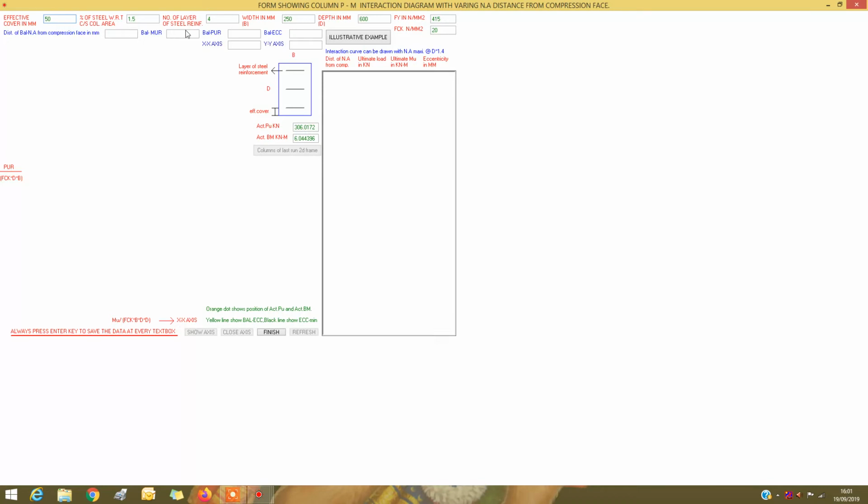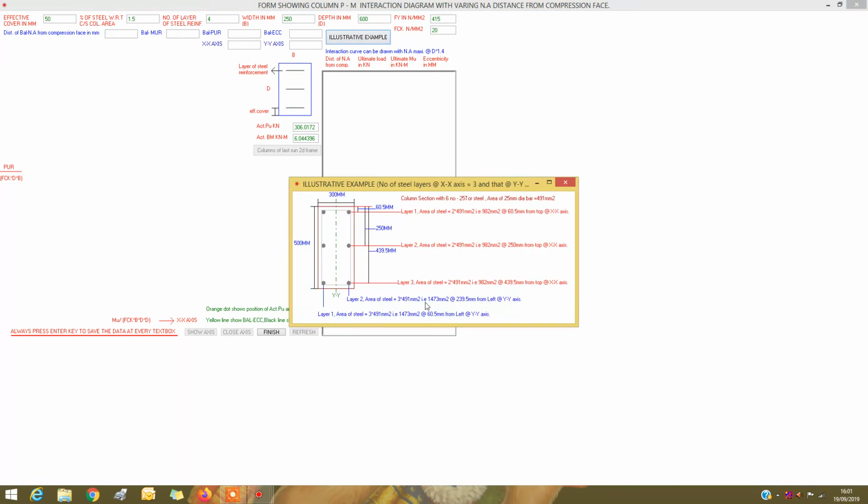and a percentage of steel and the number of steel layers of reinforcement. Okay, so this is our column, where our width is 250 mm and depth is 600 mm, and the number of steel layers assumed are 4. Over here we can see the number of steel layers are 3, 1, 2 and 3. So we can change this to 3 also, but we have to see that the distance between the two layers of steel should not be greater than 300 mm. Okay, so we can assume 4 or 3.